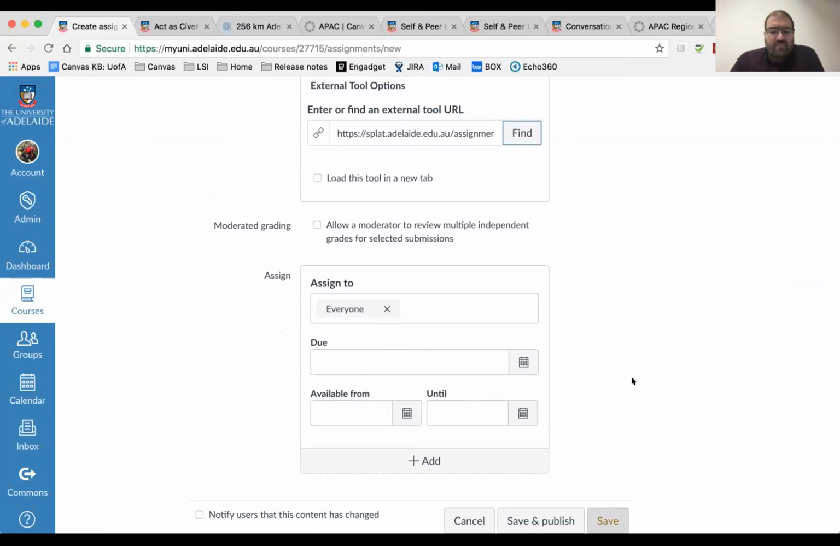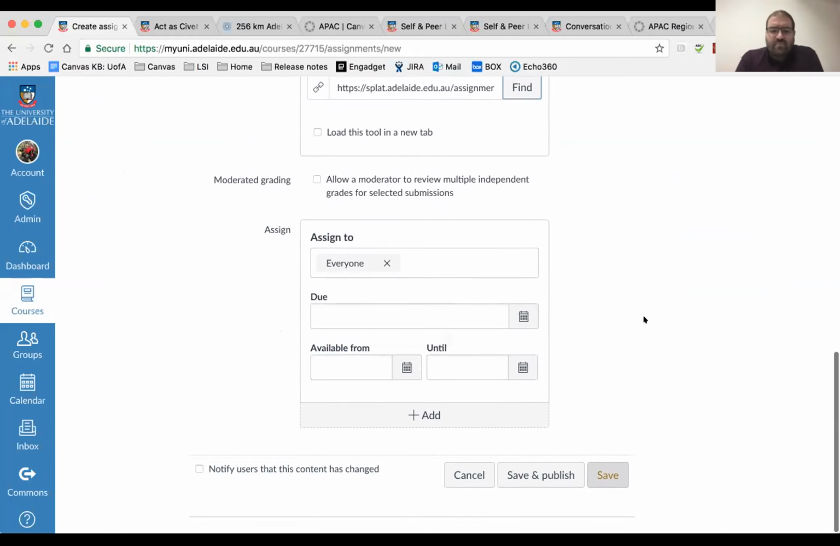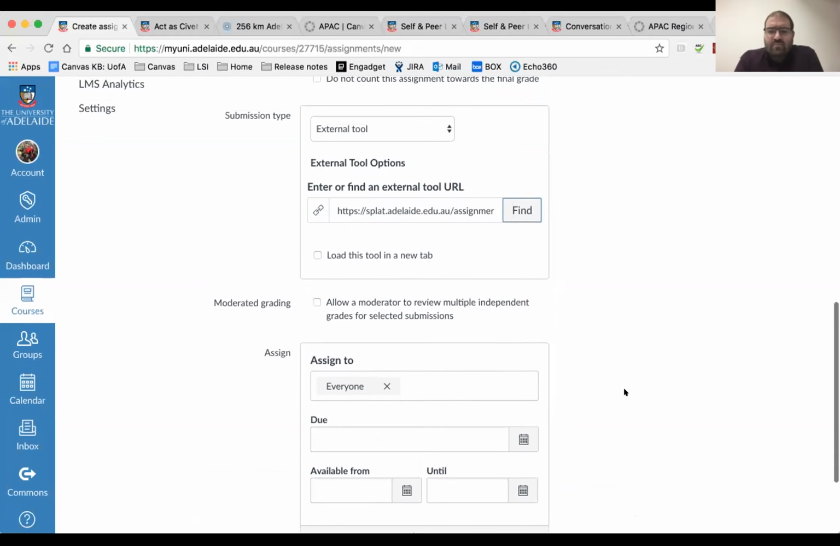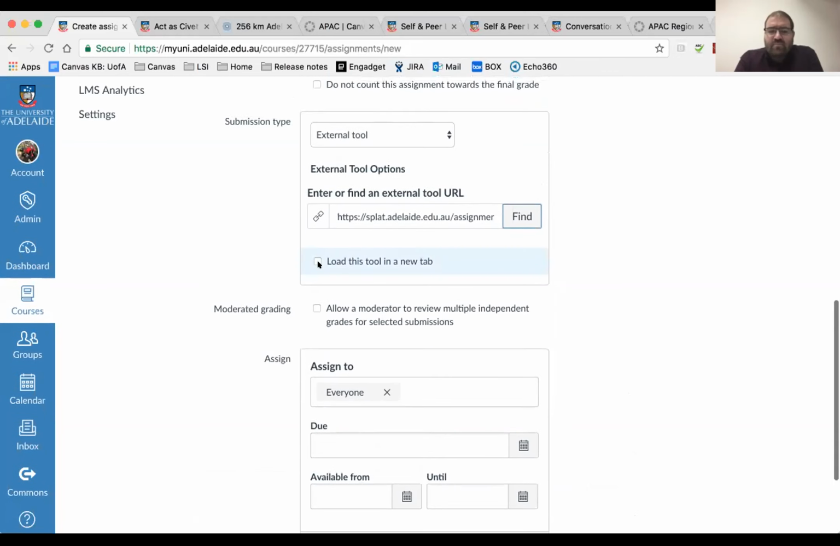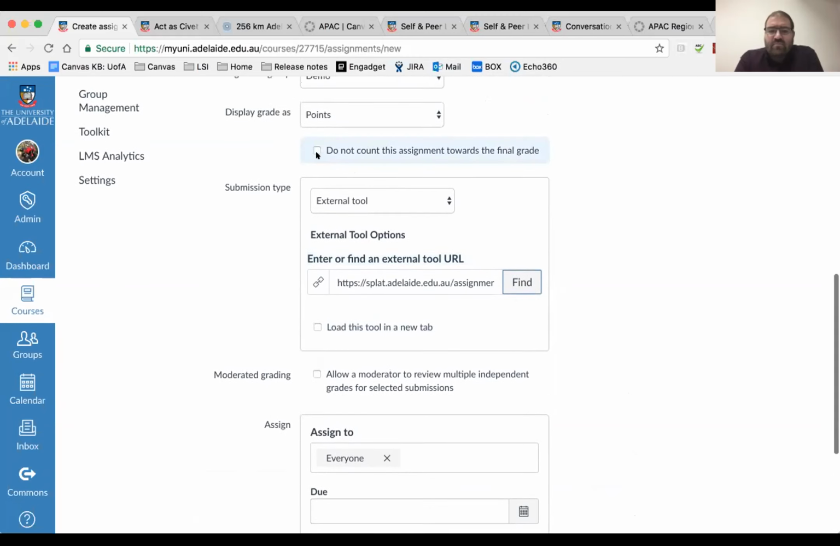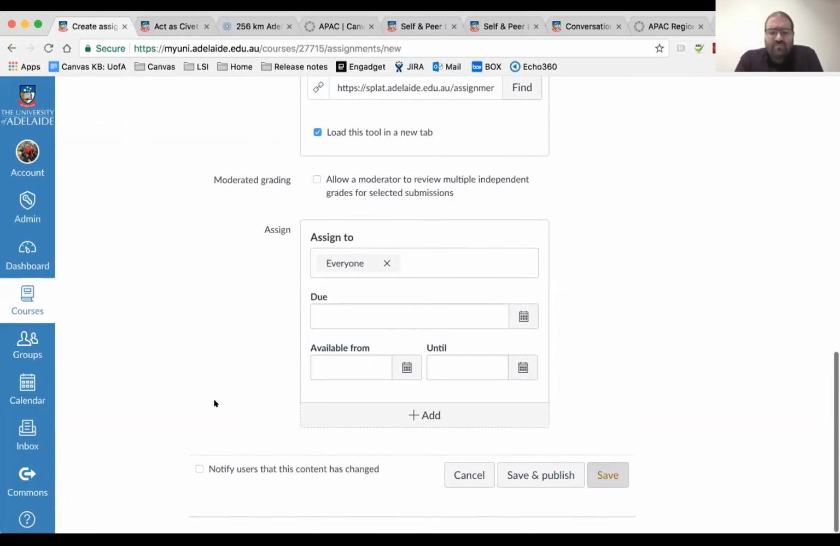Then it's the same. You can set assignment to whatever you like. That really shouldn't make much difference in the way it works, and I think we tell people just to leave it to everybody. You can set a due date and availability. There's one more. Don't forget to put, don't include in final grade. Oh yeah, well, okay. That one. Kim's telling me not to include in my grade, so you test. They'll get 1.2 as part of their grade, that's all. Well, they won't because there's no pushback. Anyway. Oh, okay. And so we do generally tell people to load it in a new tab. Okay, so save and publish.